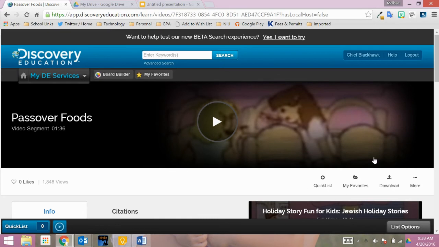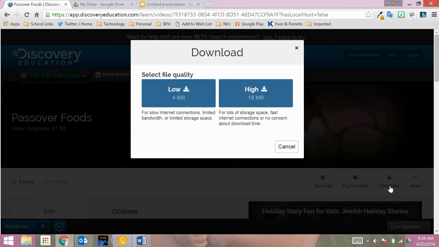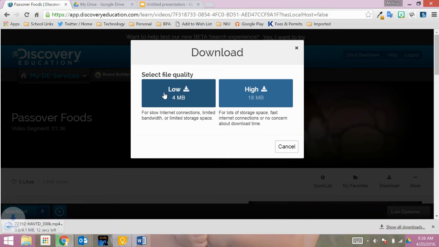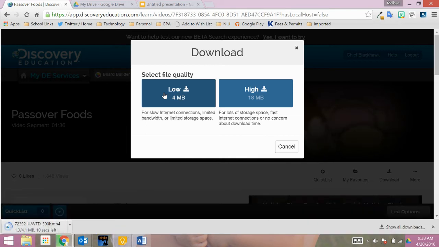So it loads, and then on the bottom right-hand corner here, I have a download button. I click on download, and I definitely want to click on the low end. The reason I click low is because I want to make sure that my presentation isn't too long, doesn't take up too much space, and that download's pretty quick. Very rarely, unless your teacher asks you to, will you need that high resolution video.